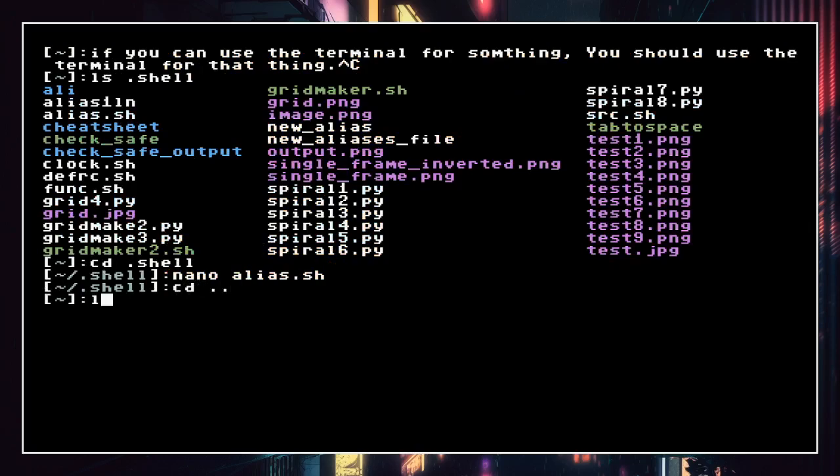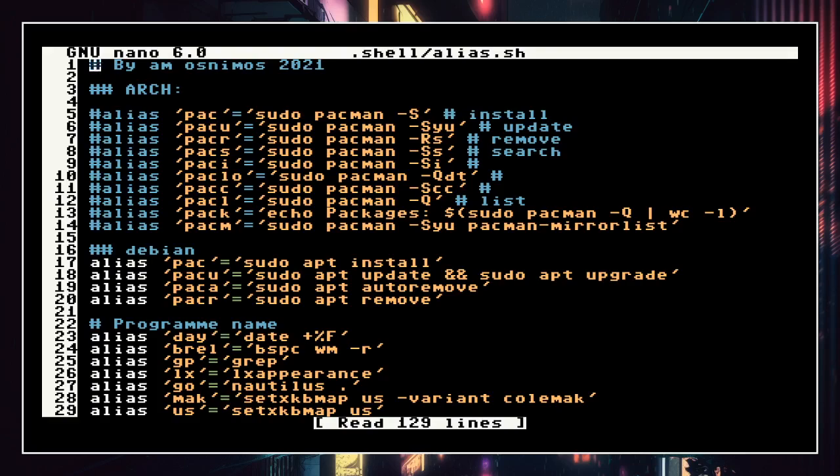But that's not how you should do it. The way you should do this is, don't use cd, just straight up use the editor you want to use, then .shell/aliases.sh. This may sound obvious.